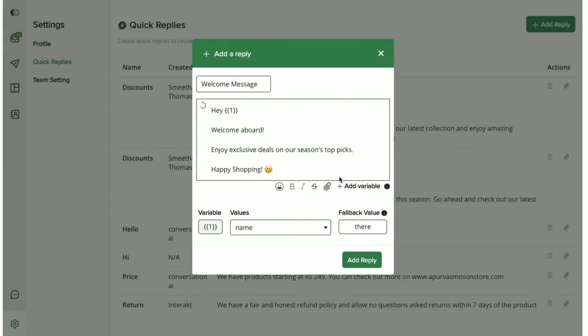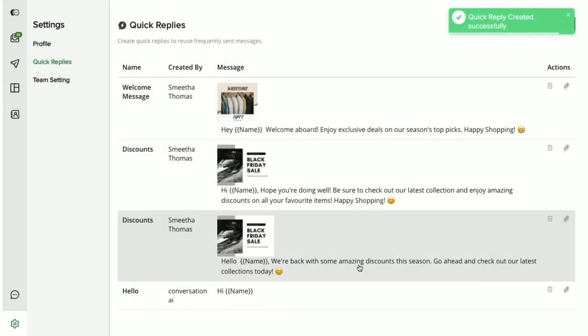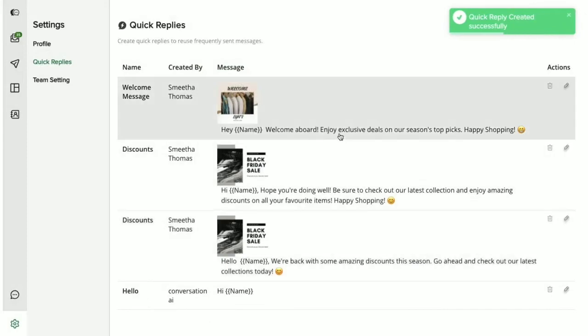Let's also add a media file to make this message more appealing. I have picked up a welcome card from my files and attached it to this quick reply. Now that we're done, let's click on Add Reply.